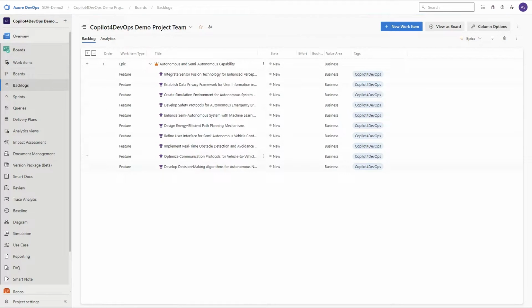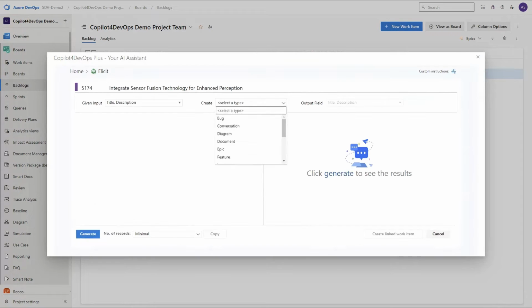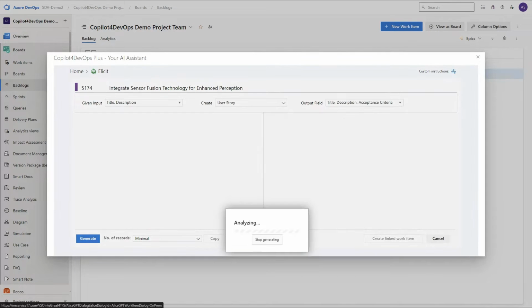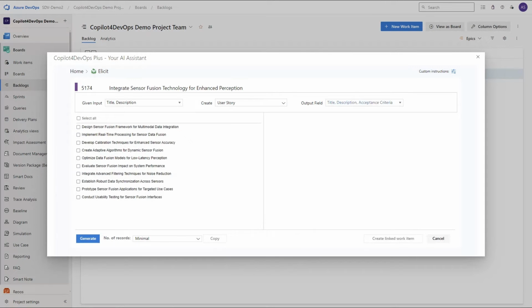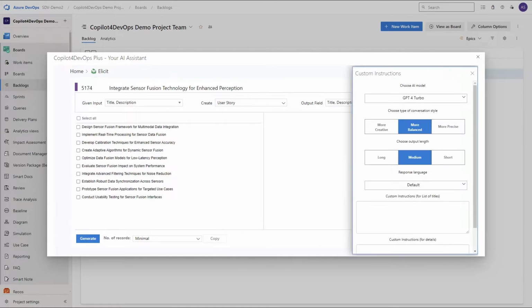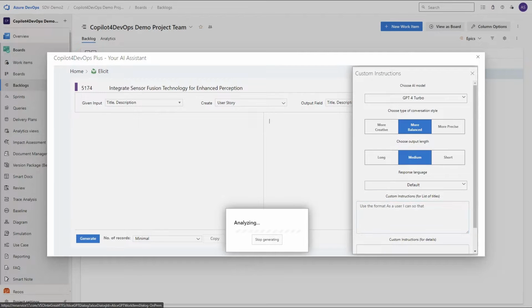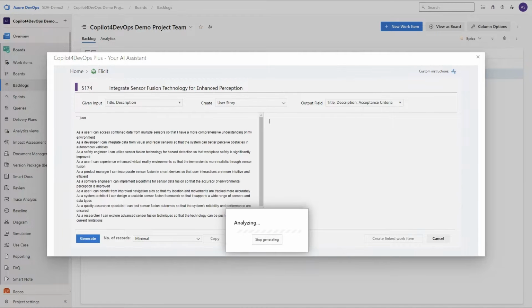Next, let's go down and ask it to create user stories. It's going to come up with several user stories that we can work with. We can go to Custom Instructions and ask it to use the "as a user I can so that" format. By default, the AI will do what it thinks is best. Custom instructions are helpful because you can alter the AI output with specific instructions.